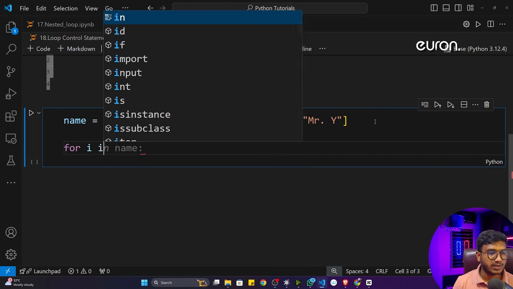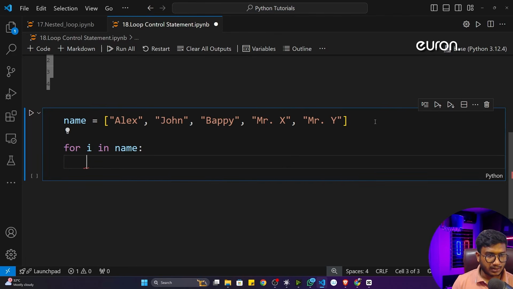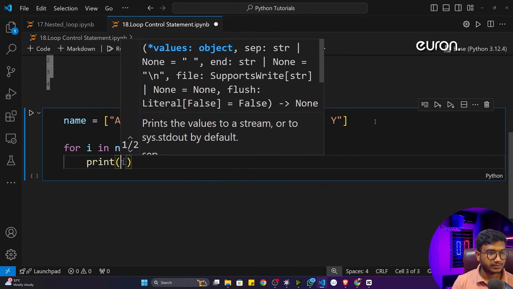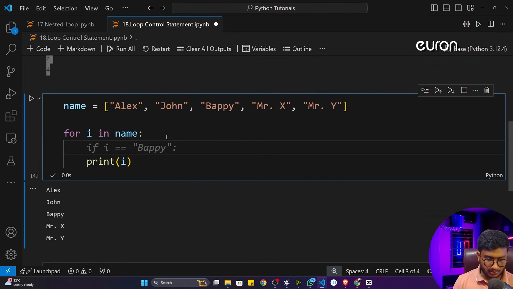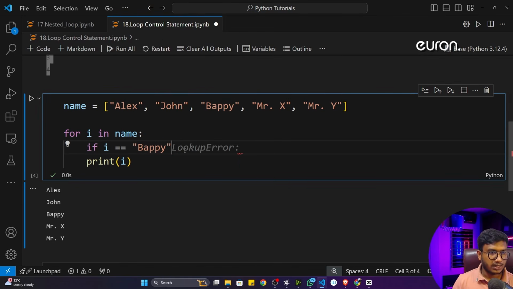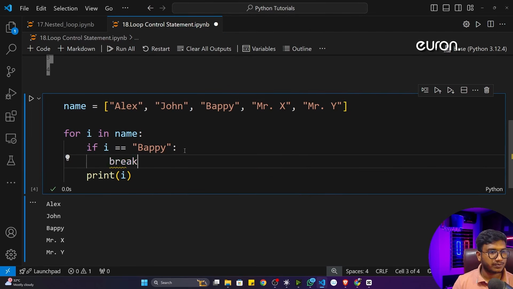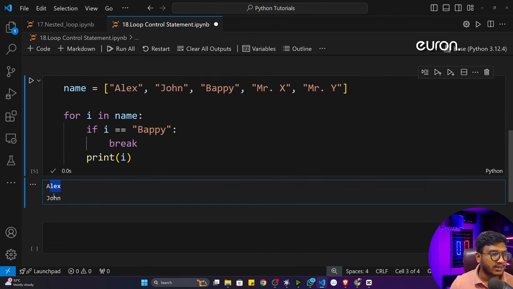So what I can do is apply this for loop. I'll just write for i in name, and I'll just print the i. See, it will print all of the names one by one. But I only want to find my name. If I get my name, I will break this loop. I'll just write if i is equal to Bappi, then I'll simply break this loop. Now you can see it is breaking that loop, and Alex and John have been printed. Whenever it comes, it breaks that loop.